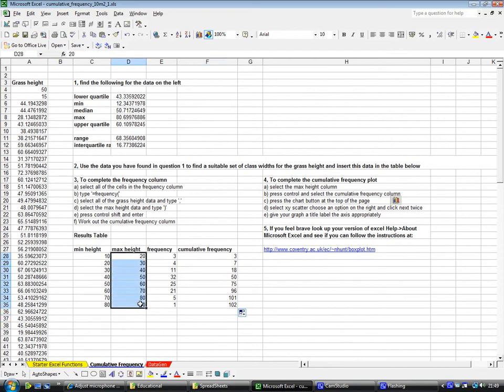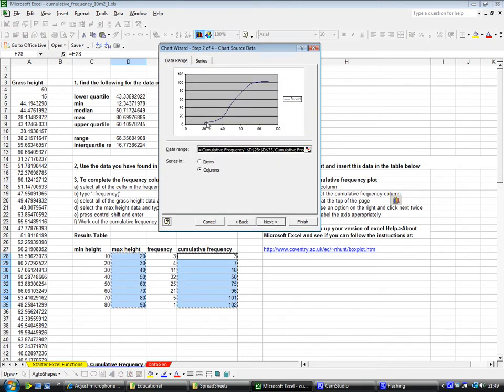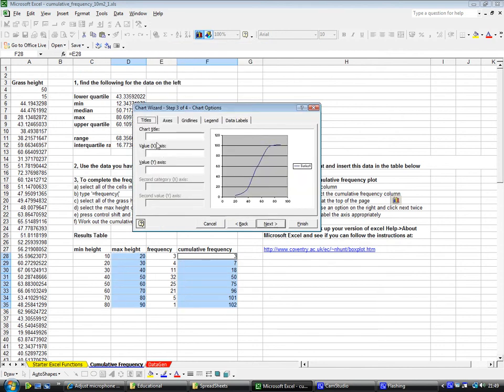So you need to set that data. Hit Control down here. Okay, now up to your chart wizard. Click that. I like the XY with just normal lines. Now we see we've got the sort of standard S shape there. Okay, let's do next. Chart title: we'll put grass height study.